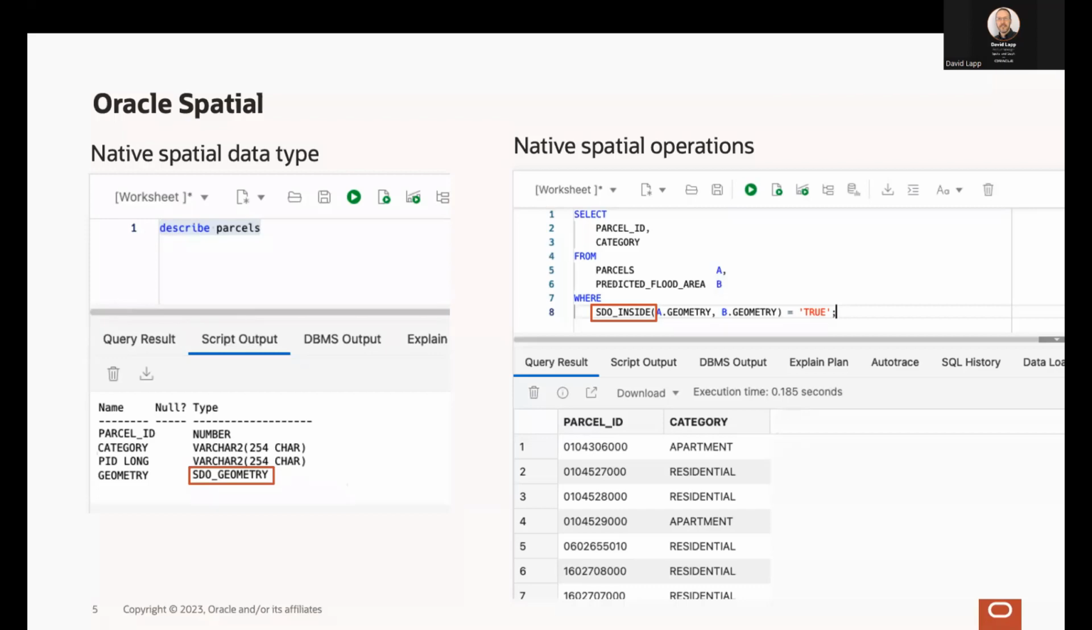So you can see on the left, I just have a table called parcels that has some traditional columns that you'd expect and a geometry column. The column could be named anything. Here it's named geometry, but the important thing is that the data type is this native spatial data type called SDO_GEOMETRY. And that's how you add geometry into a table.